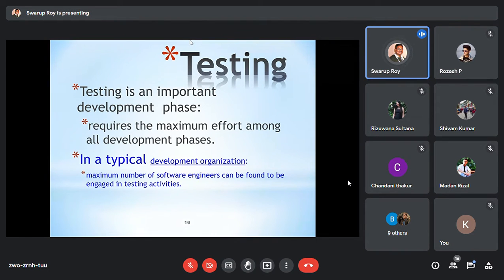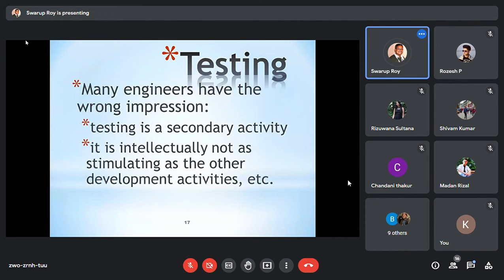So as I mentioned, this is basically the last phase of the development part, and the most important. It is the phase that requires maximum effort in terms of development. This is the most time-consuming. So in any software development company, most of the people are recruited for testing, as members of the testing team.